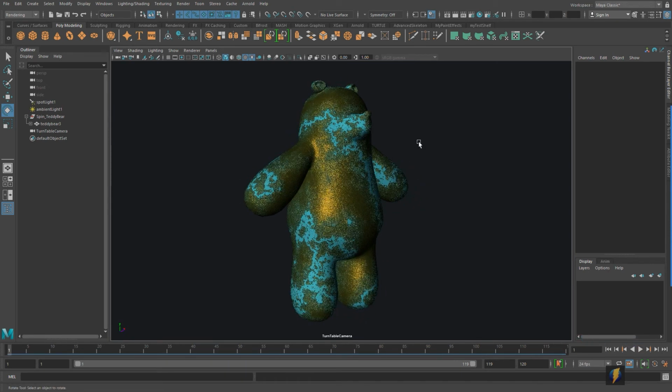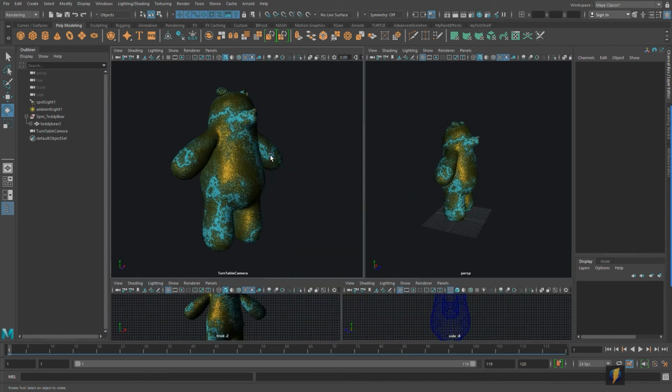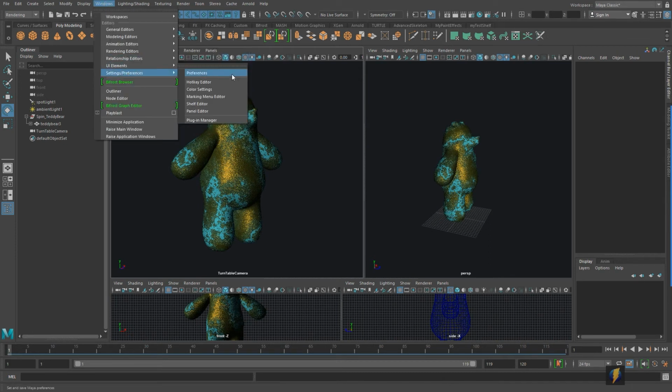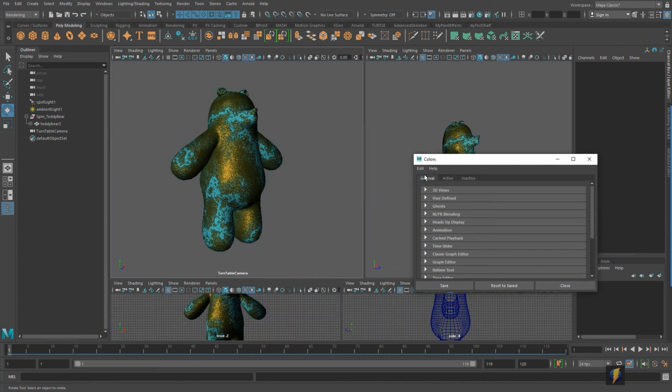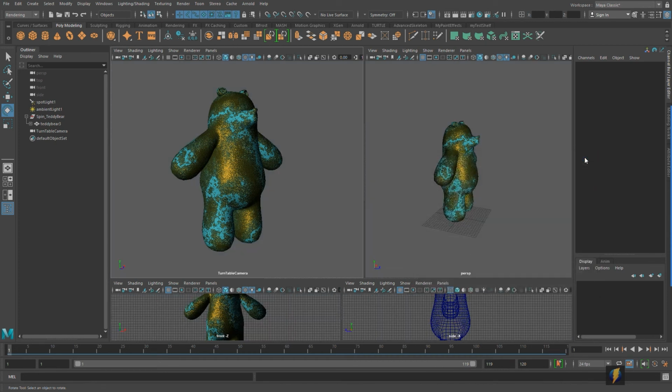And then if I want to set it back to the default color, because maybe I don't want to work with these dark colors here, I'll simply return to Windows, Settings, Preferences, Color Settings, and I'll just go to Edit, Reset to Defaults. Okay, let's go check out our playblast and see how it looks.